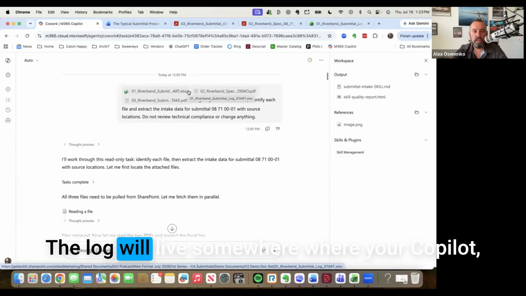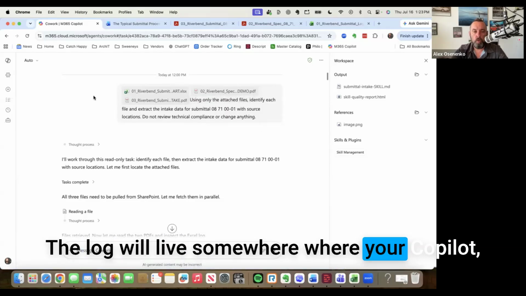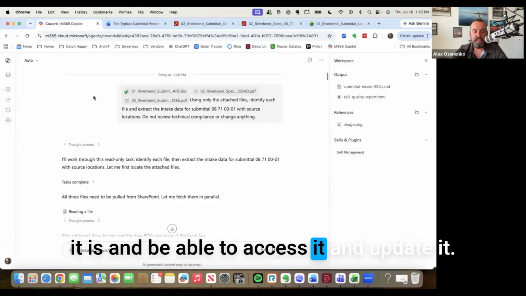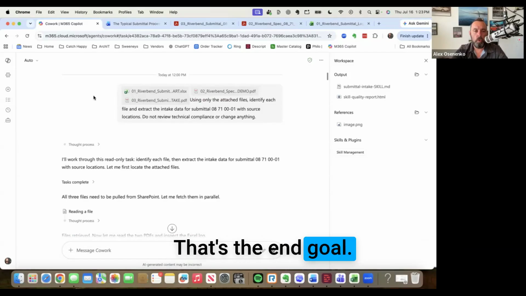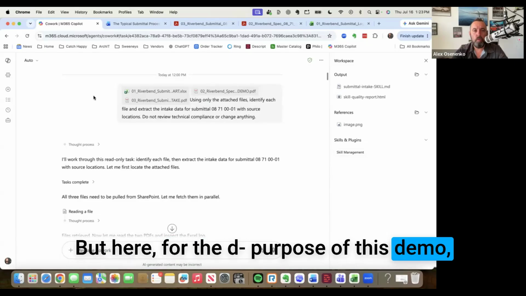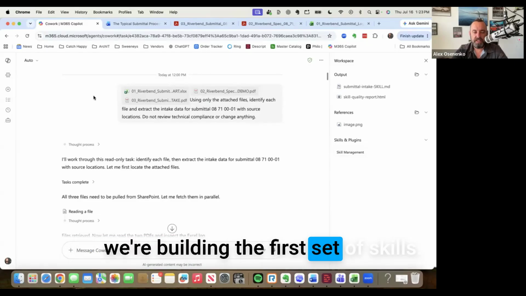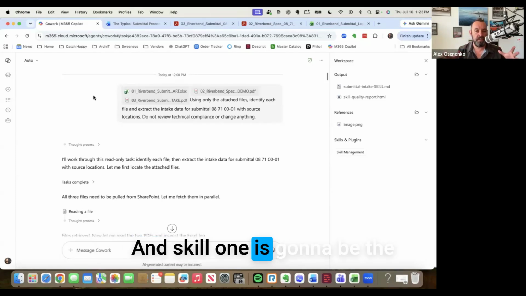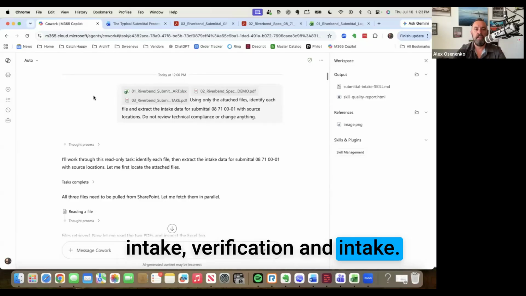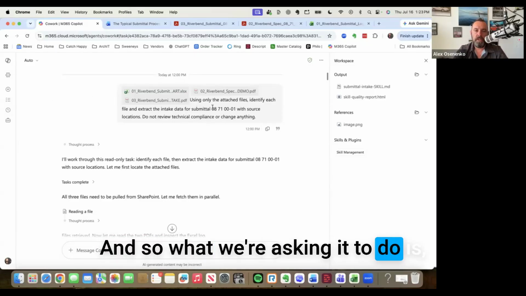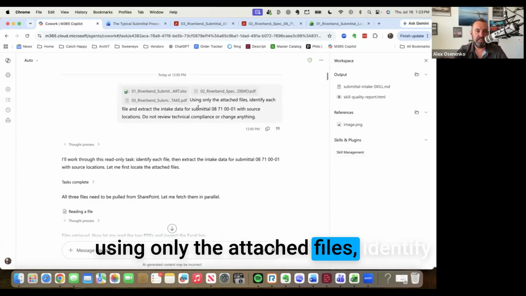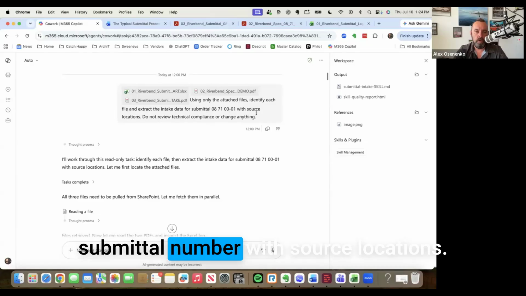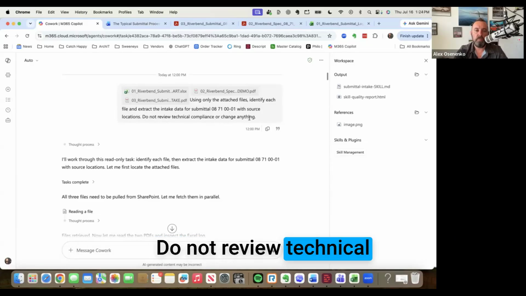The log will live somewhere where your Copilot, once it has the skill acquired, will know where it is and be able to access it and update it. That's the end goal. But here, for the purpose of this demo, we're building the first set of skills. We're building the first skill in a whole submittal skill process, right? And skill one is going to be the verification and intake. And so what we're asking it to do is, using only the attached files, identify each file and extract the intake data, submittal number, with source locations. Do not review technical compliance or change anything.